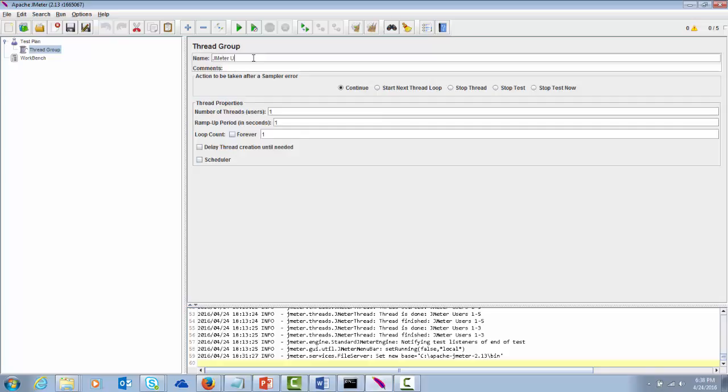So now we'll go back to adding a thread group. You can specify the name of the thread group. Since we are going to do an HTTP server test using JMeter, I am going to name it JMeter users. You can add comments if necessary. I don't think it's needed.